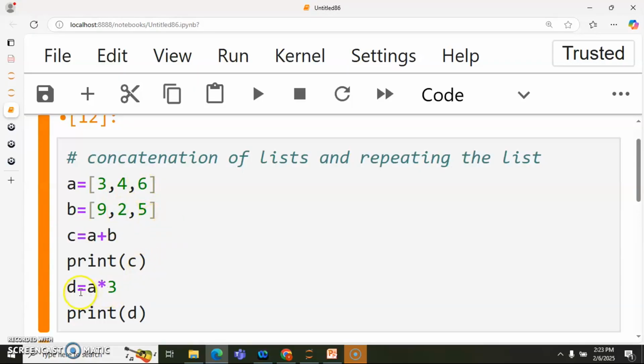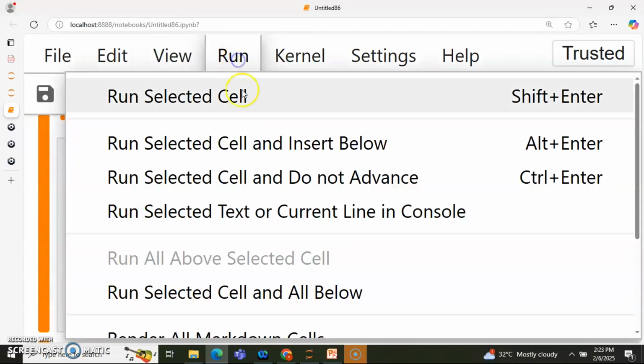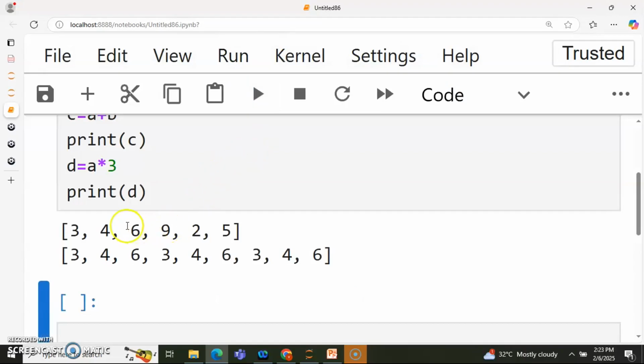And in the next statement, you are specifying that the contents of the list A are repeated 3 times, and that is stored in the new list D. So you see the output. C is equal to A plus B means it will have the contents of list A, then elements of list B. And D is equal to A multiplied by 3, that is the elements of A, 3, 4, 6, repeated 3 times and stored in the new list D.